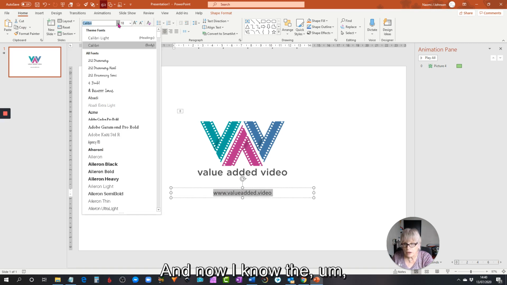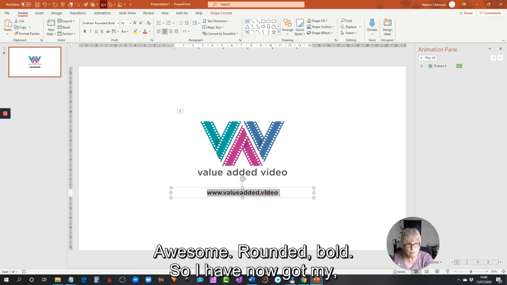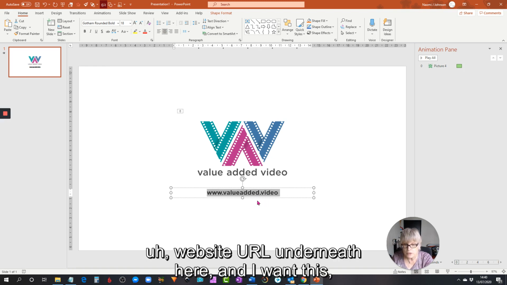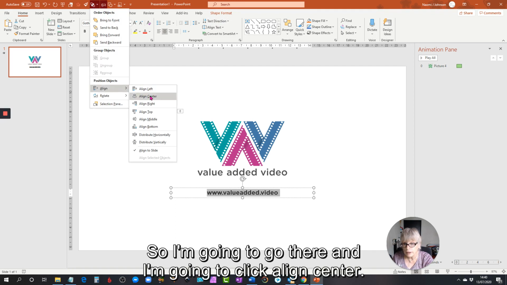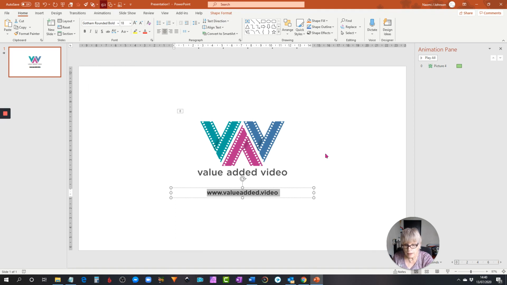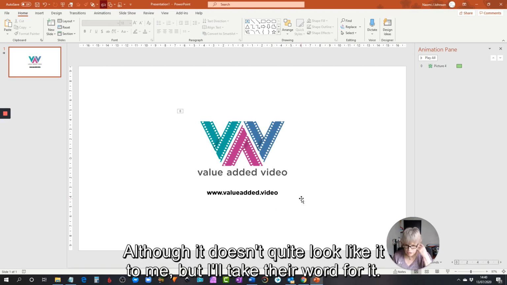And now I know the font in my logo is Gotham Rounded, so let me find that one. There we go. Gotham Rounded Bold. So I have now got my website URL underneath here, and I want this text box to be aligned to the center as well. So I'm going to go there and I'm going to click Align Center. And again, that already is centered, although it doesn't quite look like it to me, but I'll take their word for it.